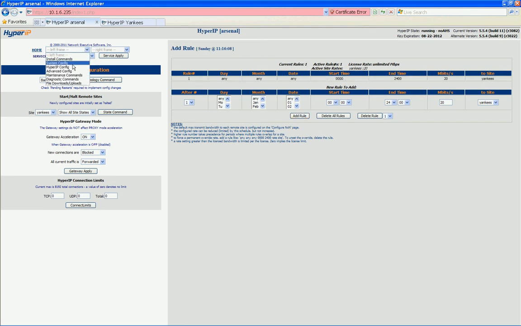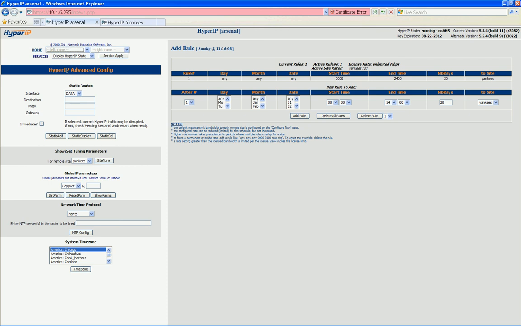Navigate to the Advanced Config page. Traffic to the remote HyperIP must go out the data port. If the default gateway is not on the data port, add a route to the remote HyperIP. You may also need to add routes if you're using both the data and management interfaces.